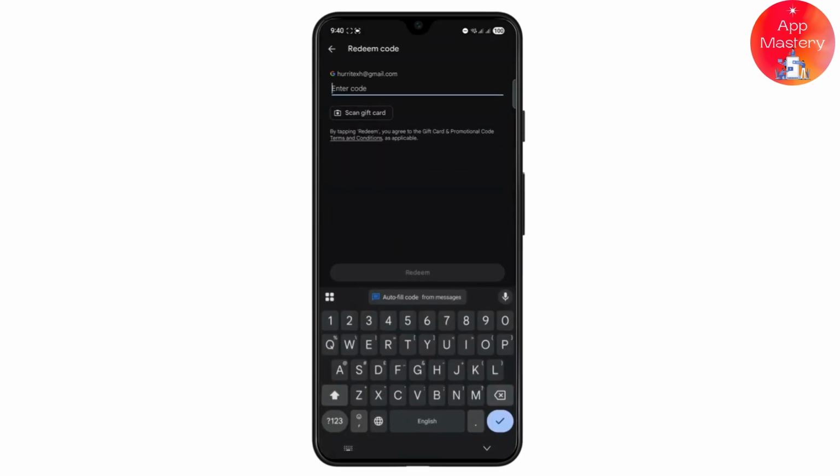Now here you have an option to enter a code, or you could also scan a gift card. Now once you have your valid code, you can just enter it here and you can paste your code. Then your redeem button will light up, and if your code is valid, you should be able to claim the rewards with the code. And after doing so, you could just go back and see if you have claimed your reward or not.